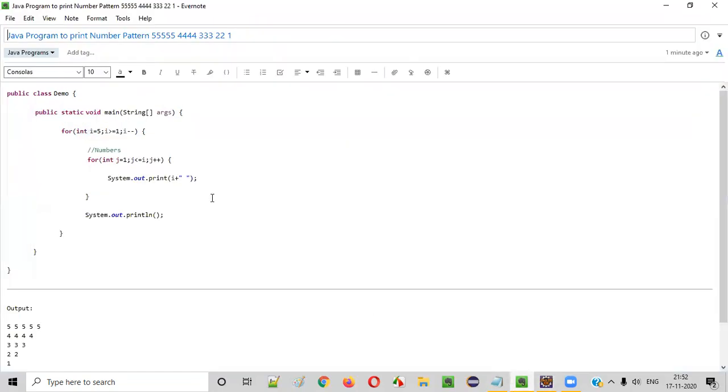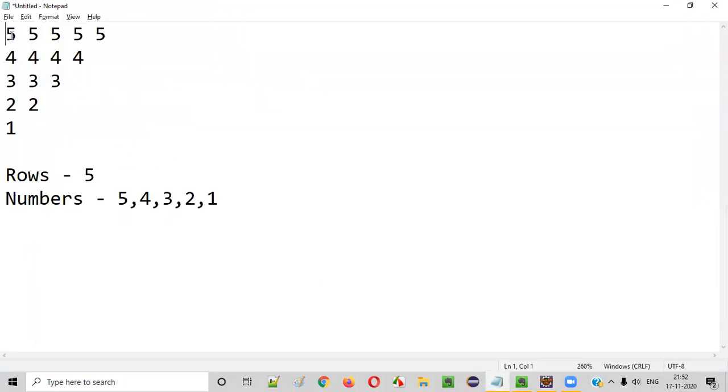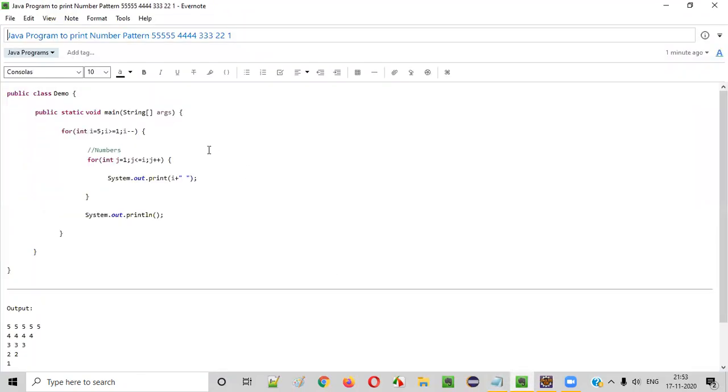So hope guys, you understood how to write the Java program to print the number pattern, that is the 5, 4, 3, 2, 1 pattern. So that's it guys.